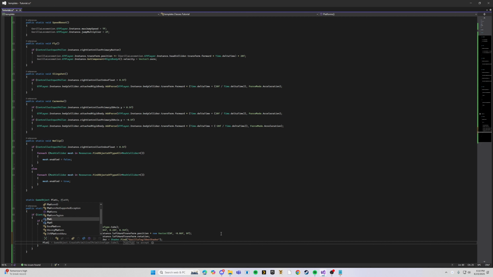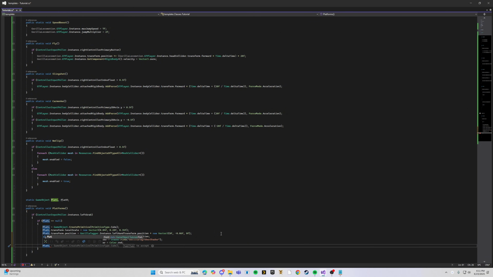Now we're gonna do platL.GetComponent<Renderer>().material.color. I'm gonna set this equal to, I'm just gonna do red platforms. Actually, wait, no, we're good with everything else. So we're gonna do ColorChanger, which is not gonna be referenced.